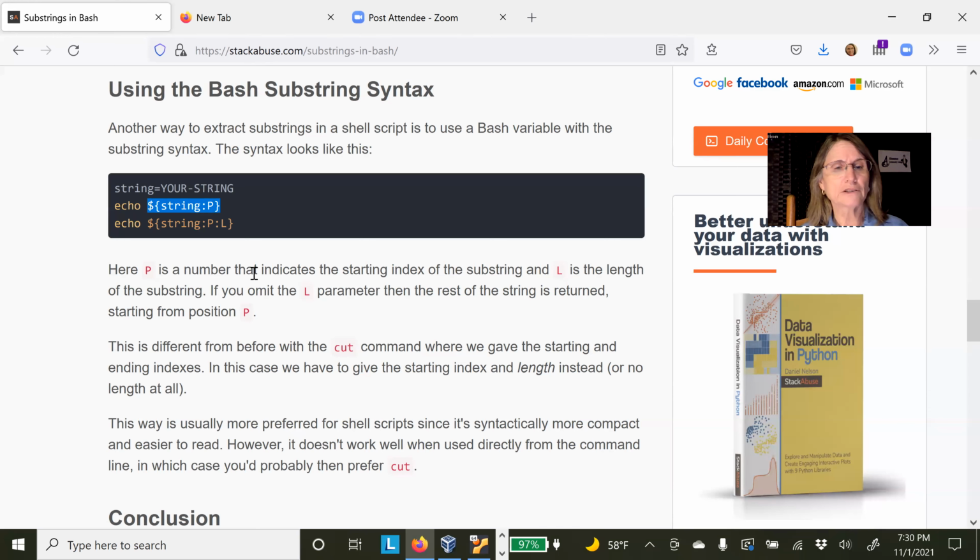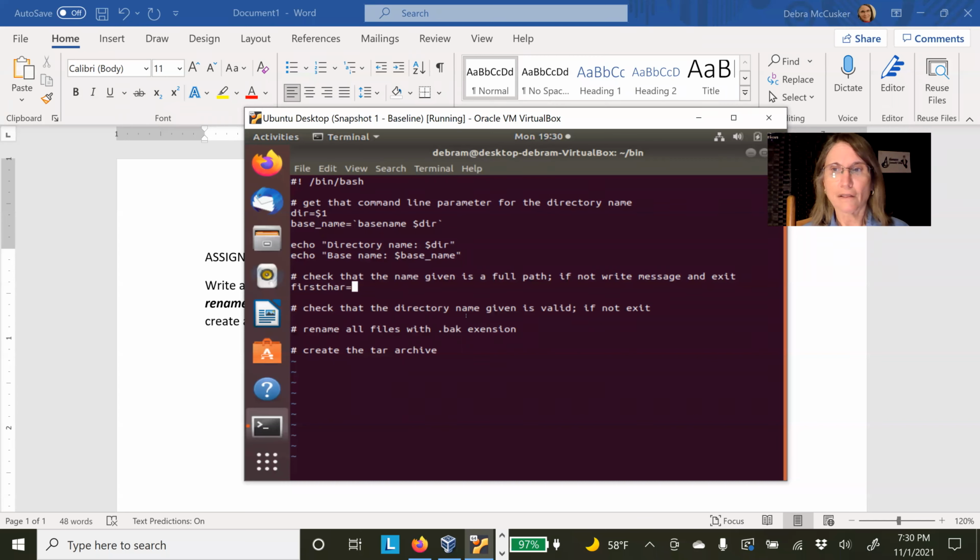So P is the number that indicates the starting index of the substring, and L is the length of the substring. You can see that you can omit the L for some different behavior. But this is exactly what I thought I recalled, but I just wanted to be really sure.